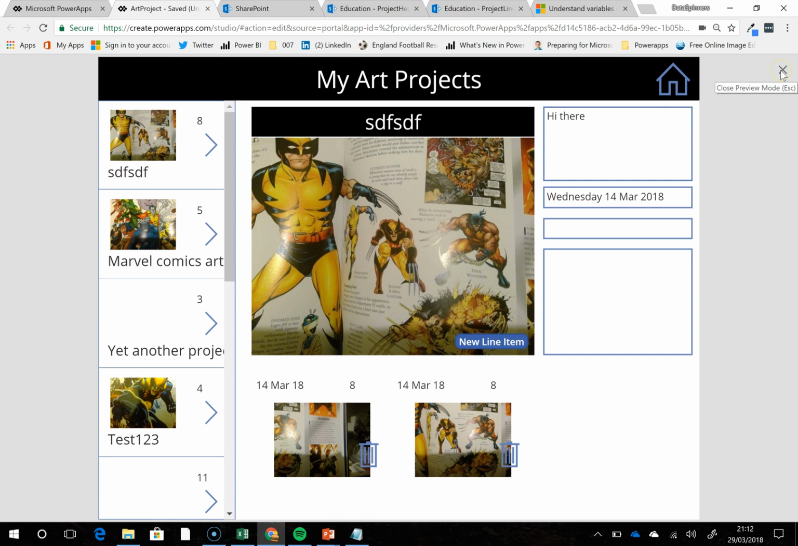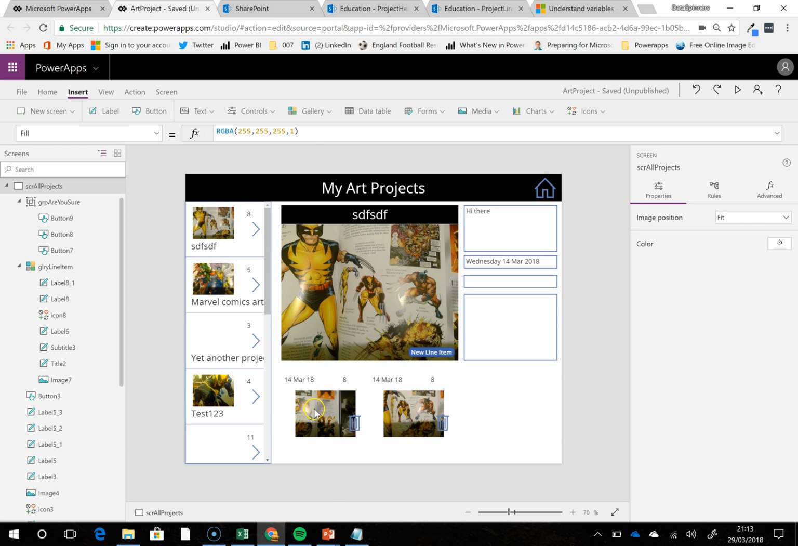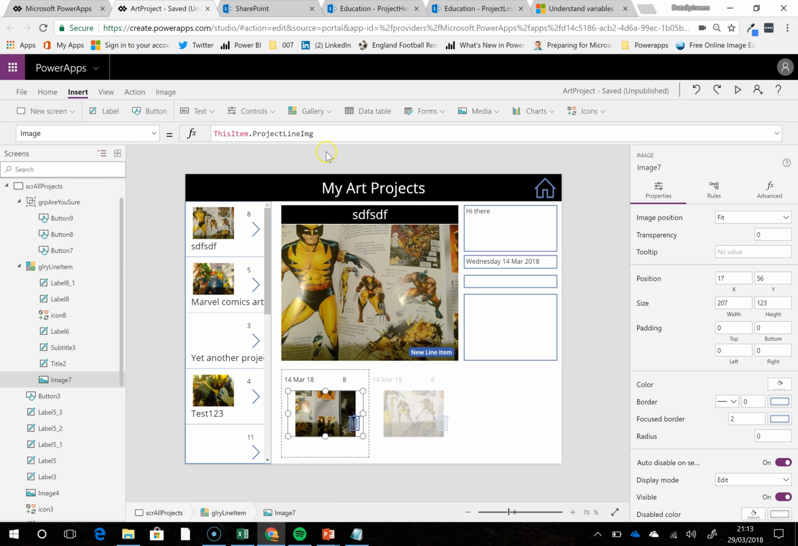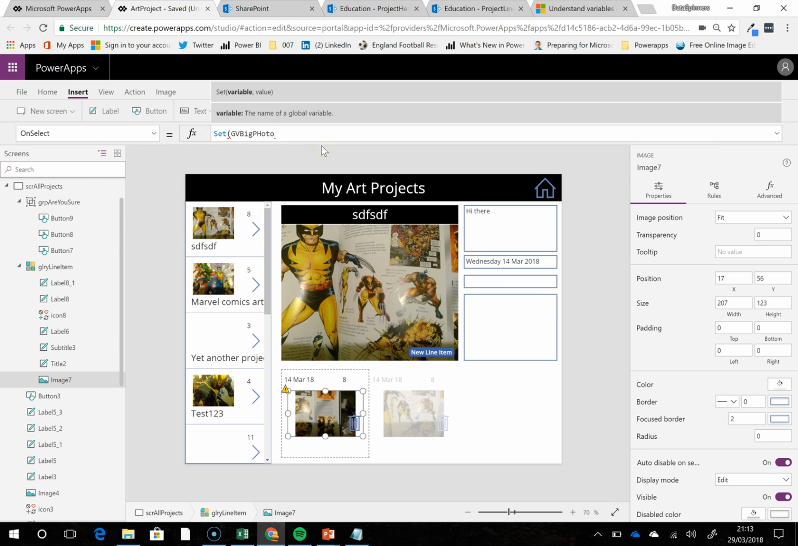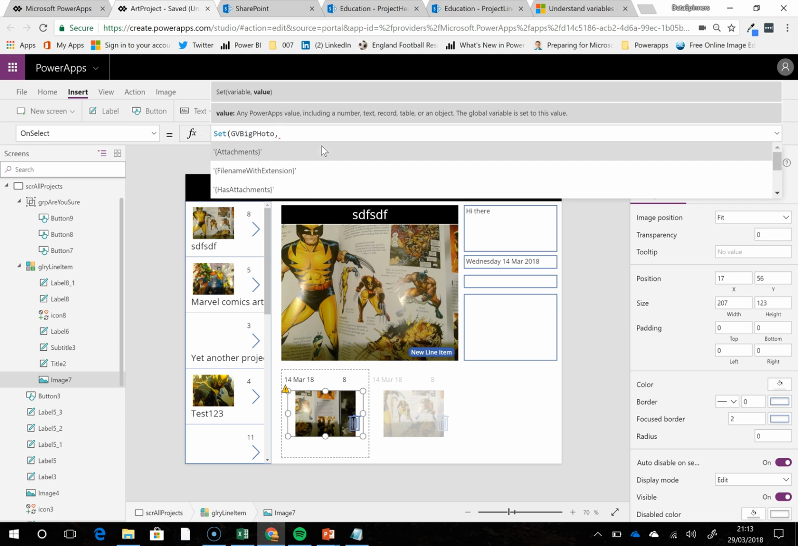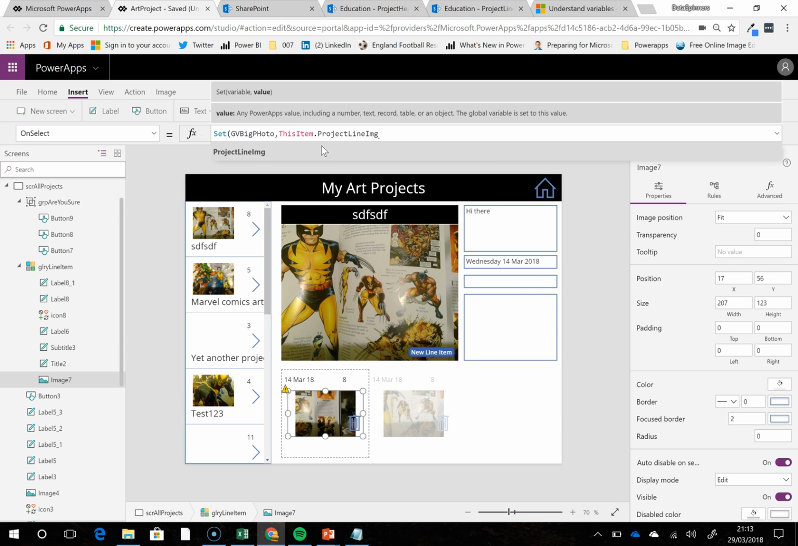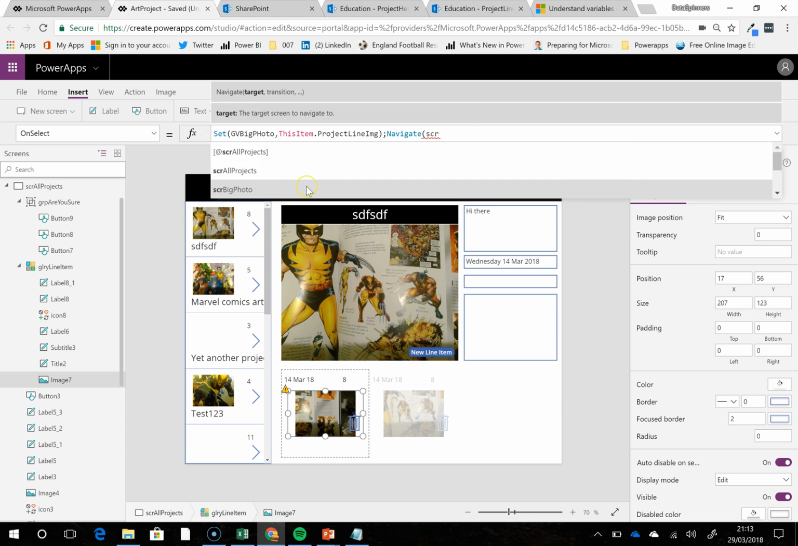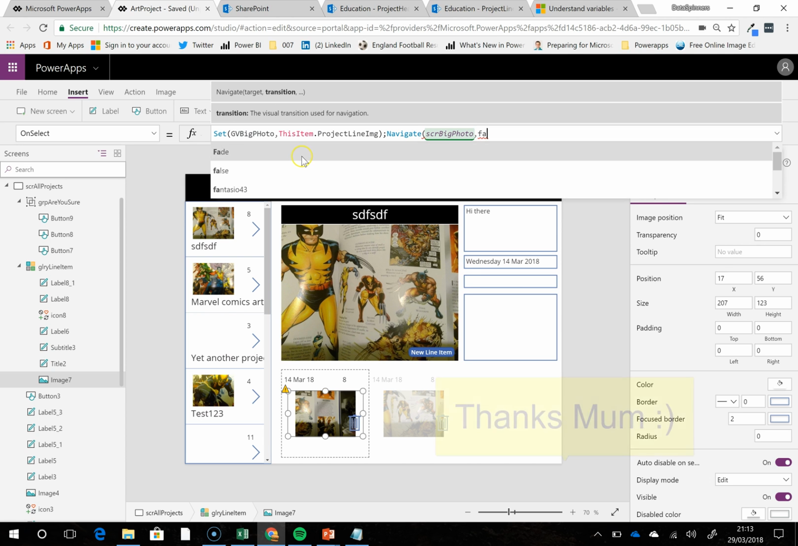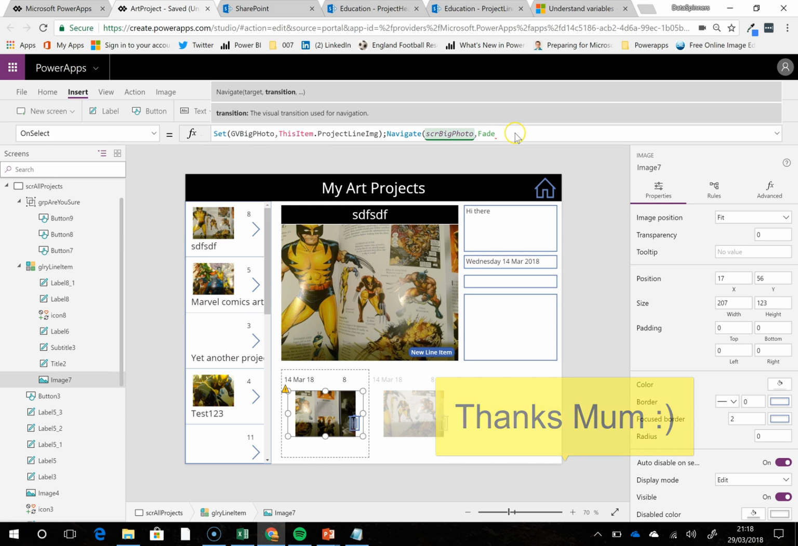Now, the reason why I have gone for this global variable approach is because I want to be able to use the same logic down here. So I'm going to grab this bit of text here and go to OnSelect. I am going to do Set GV big photo. Got a capital H in now, I never do that. Big is equal to, let's think, I'm going to copy and paste that: this item, IMG. And then I'm going to navigate to SCR big photo, and then fade. So yeah, just navigate screen big photo.